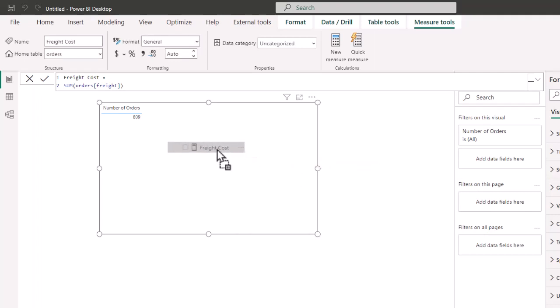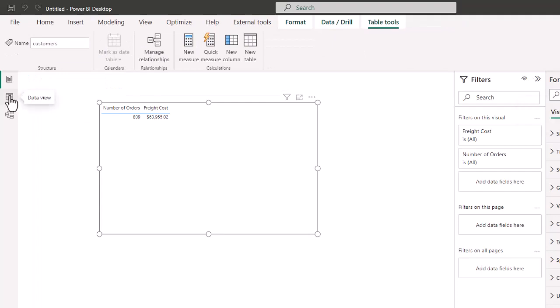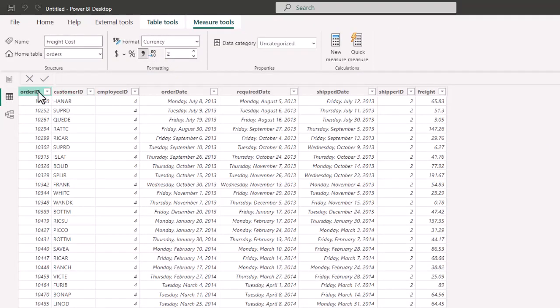We bring that into our table, and we know that we spent $63,955.02 on freight. And to format that, we can go to the dollar sign and go English United States. So now we spent $63,955 on freight. Now we have a customer table, and every customer is identified with a customer ID.